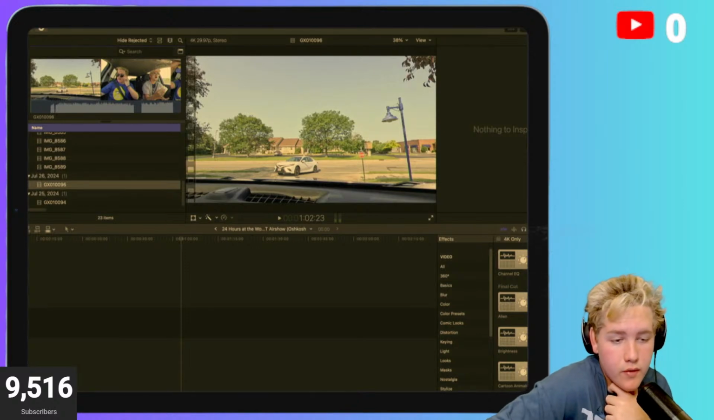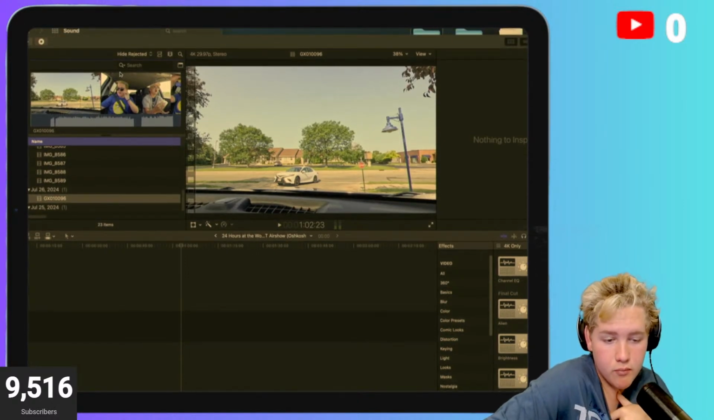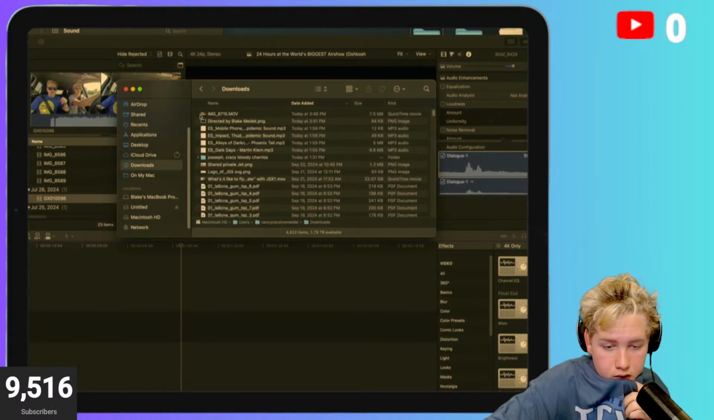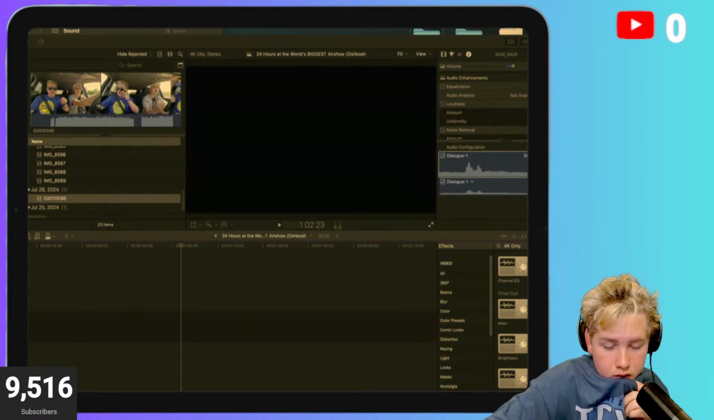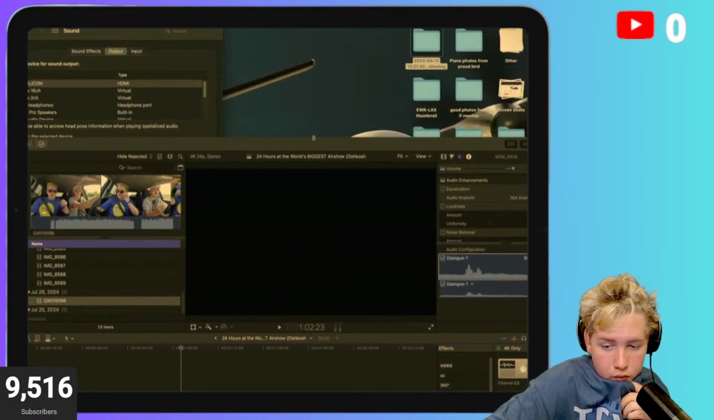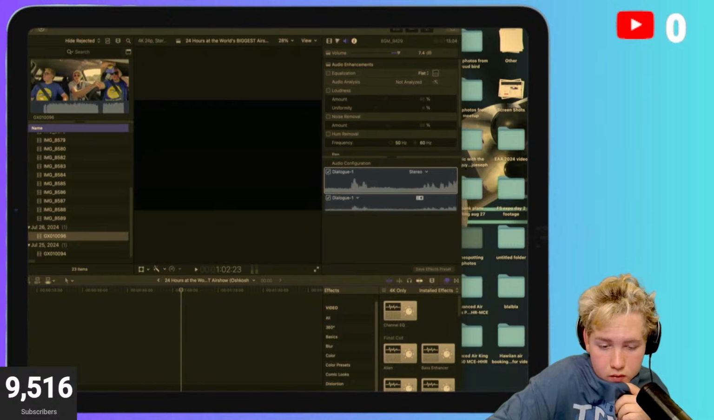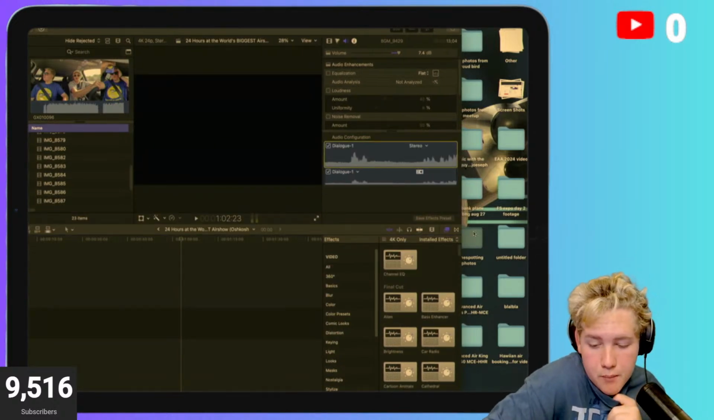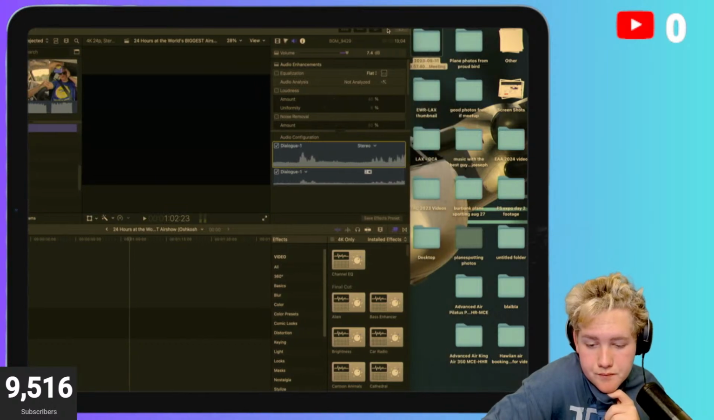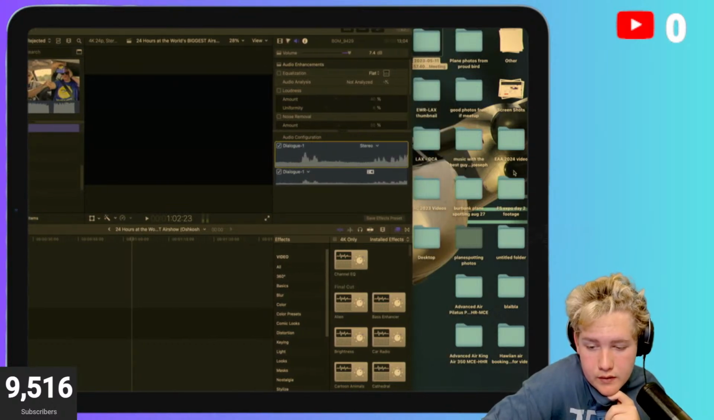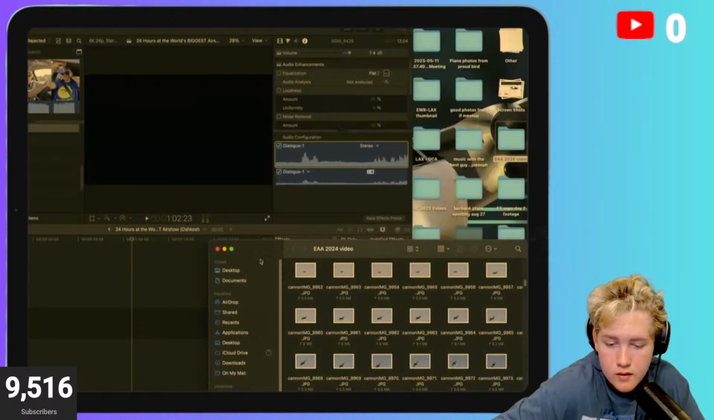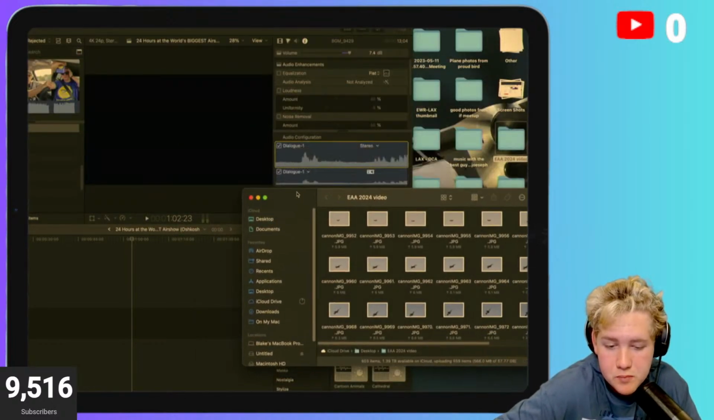Okay, so we know that's there. The rest we can import like this. We have the EAA folder right here. We can make this window for Final Cut an eensy bit smaller, and then we can open up on the right the EAA 2024 video. And now let the games begin.